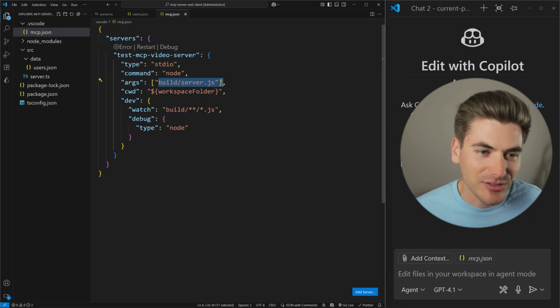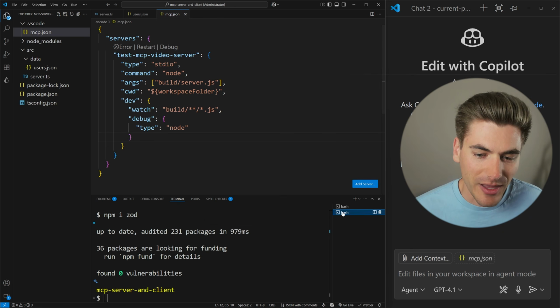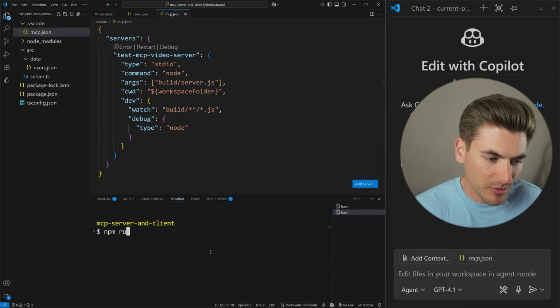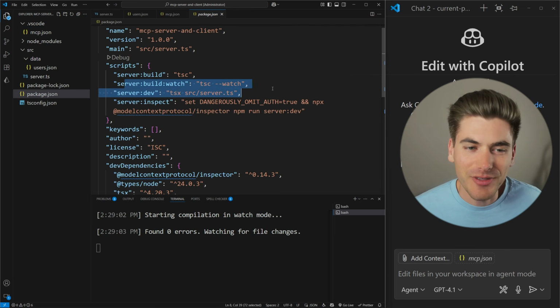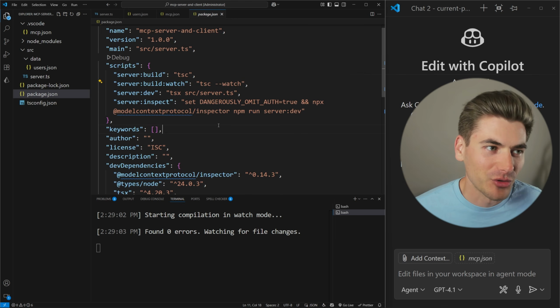Now, to make sure that we have files inside of our build section, we need to make sure that we actually run that command. So we can say npm run server build watch. That's a command directly from our package.json, and all this does is it rebuilds our files every single time that they change and puts them inside of that build folder for us.